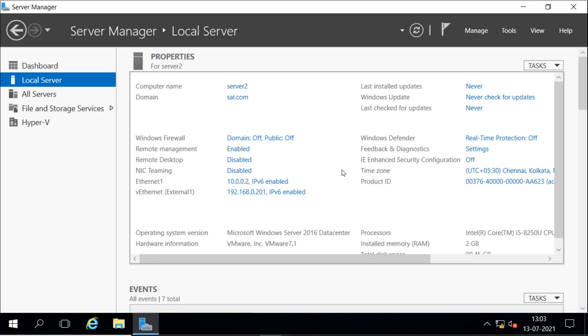On server 2, we have the same two network adapters. One is on the 192.168.0 network and one is on the 10 network. This 10 network is going to be used for the storage. The same we have configured on server 3 also. On server 3 we also have these two adapters: one is for the storage, this 10 network, and the other one is for the clients and heartbeat.